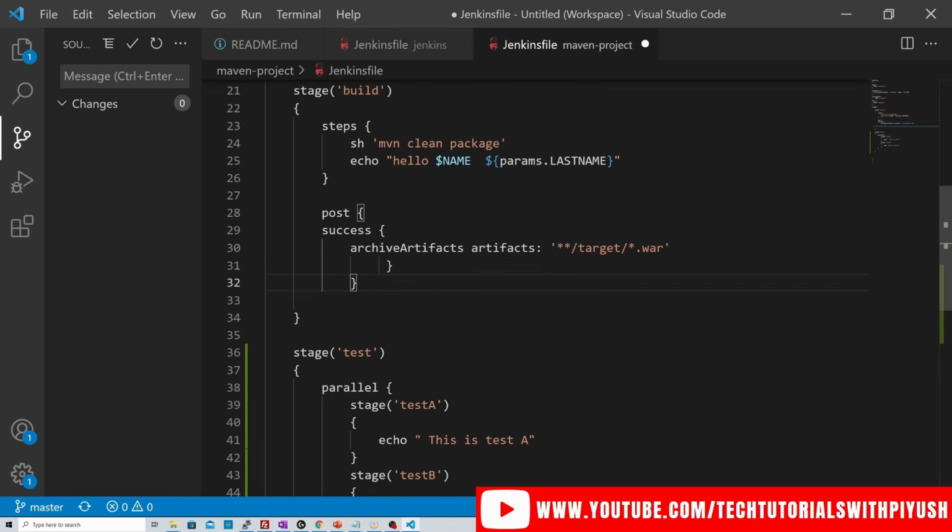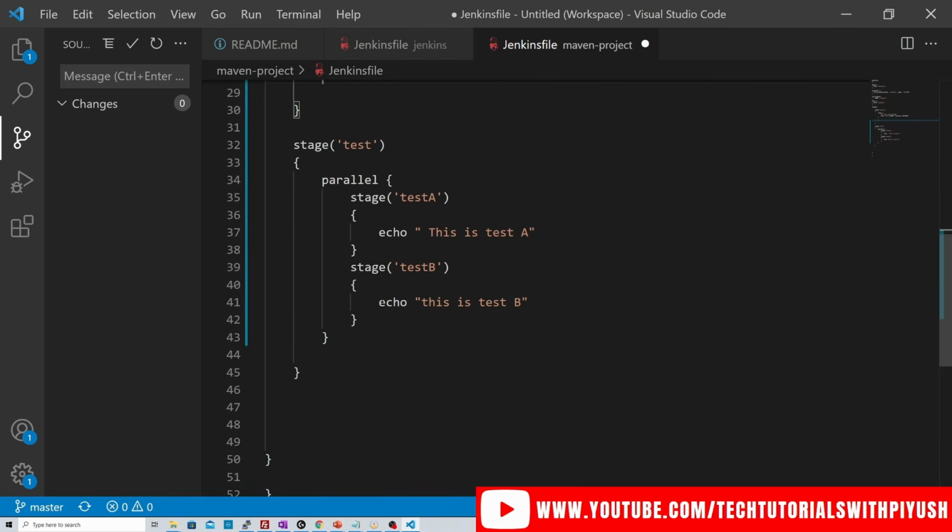So let's copy this post action from here. I'll just cut it from here and paste it after this stage. So this will be part of this test stage. And once these two stages are finished and successful, only then this post build action will be performed. So this stage test is the parent stage, and test A and test B will be the nested stages, which would run in parallel with each other.